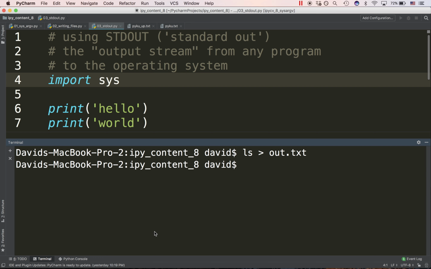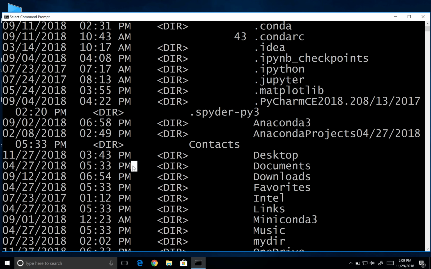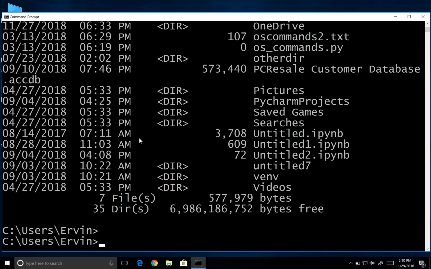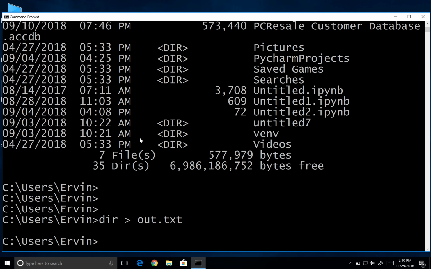What it means is that we're feeding output to standard out, and then the operating system is being told what to do with it. If it's not told anything, it will go to the screen. If it is told what to do with it, then it may go to a file or some other place. We can do this on Windows as well. I'll just do dir, and I'll output to out.txt, and it works in exactly the same way. Now, how can I see what's in out.txt?